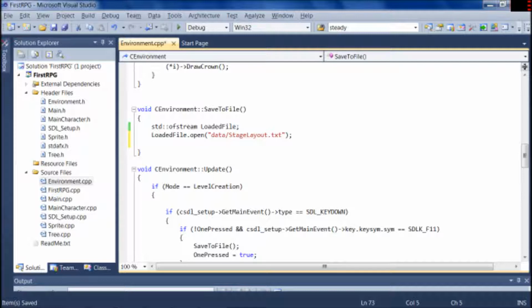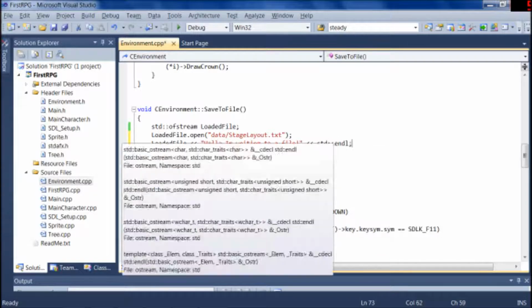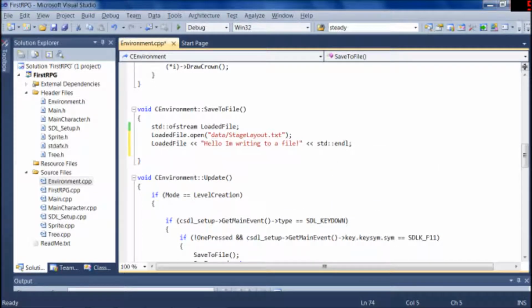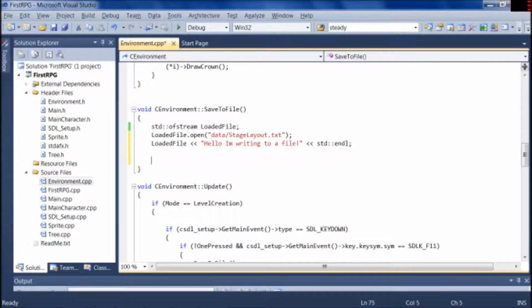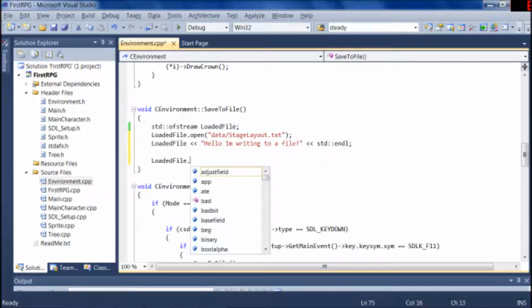Now we can write something into that file. So we can do loaded file, exactly like std::cout, loaded file, and then we can say, hello, I'm writing to a file, and then we can do std::endl to end the line. And whenever you open a file, you need to close it. So what we're going to do is loaded file.close.